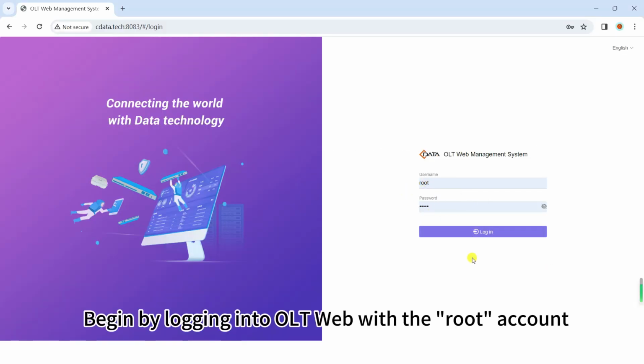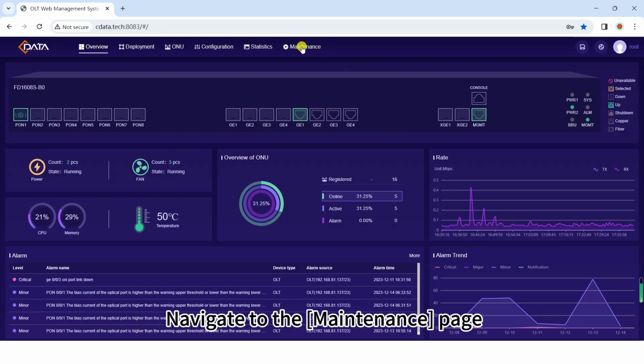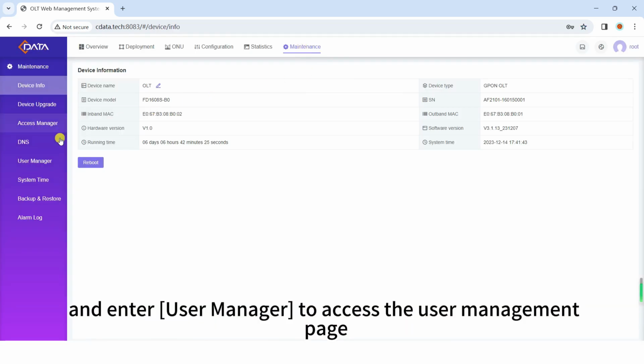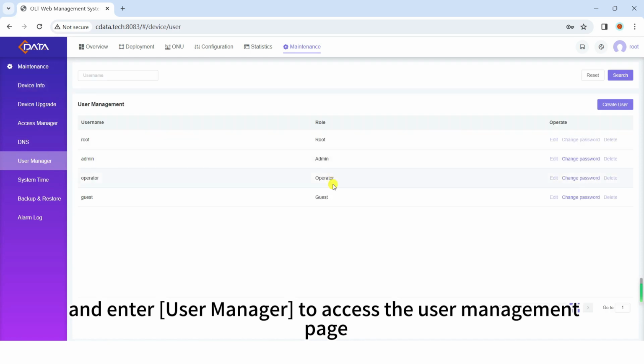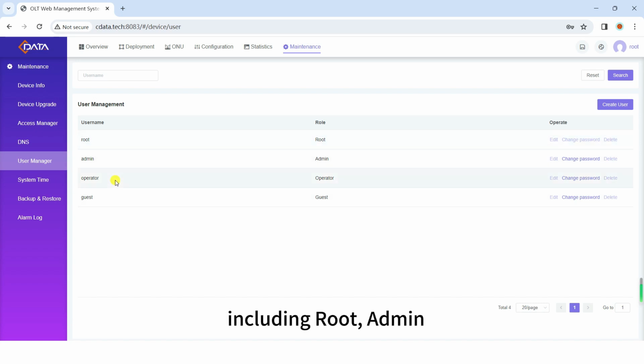Begin by logging into OLT Web with the root account. Navigate to the maintenance page, and enter User Manager to access the user management page. OLT Web comes with 4 default user categories, including root, admin, operator, and guest.